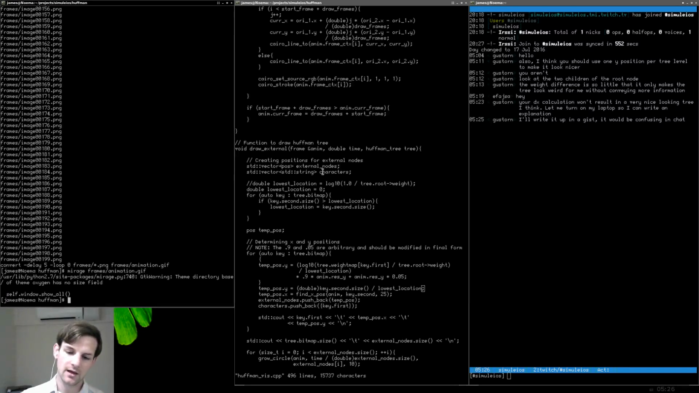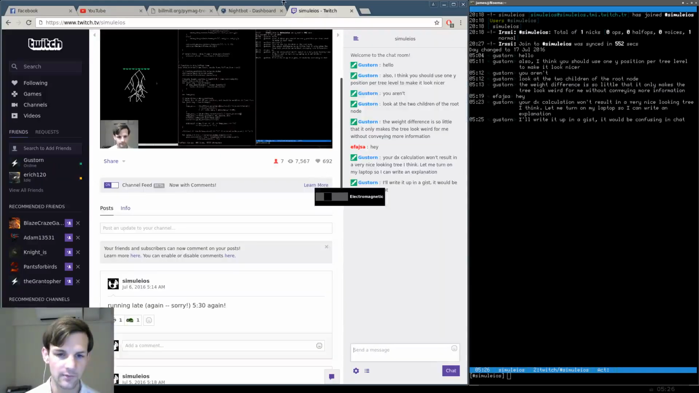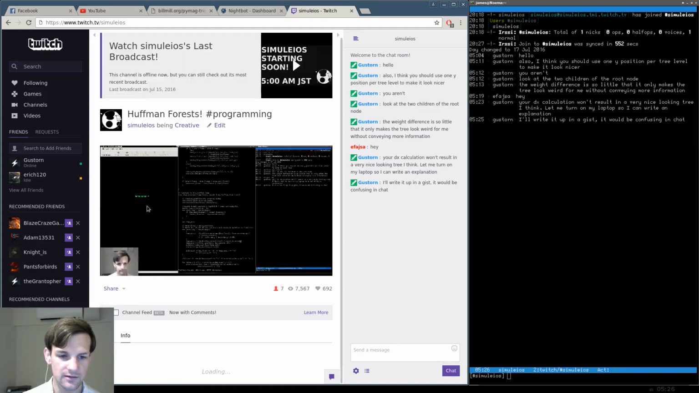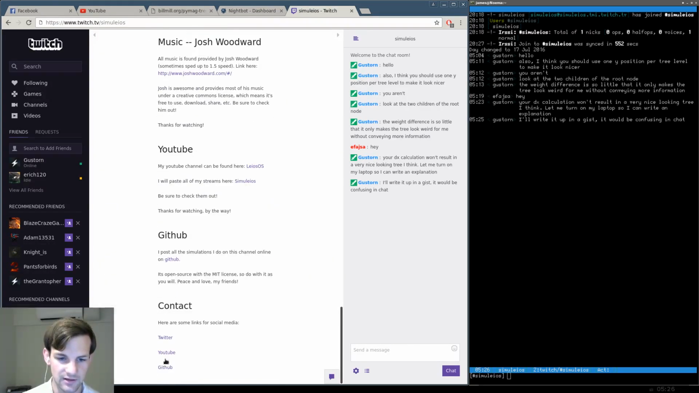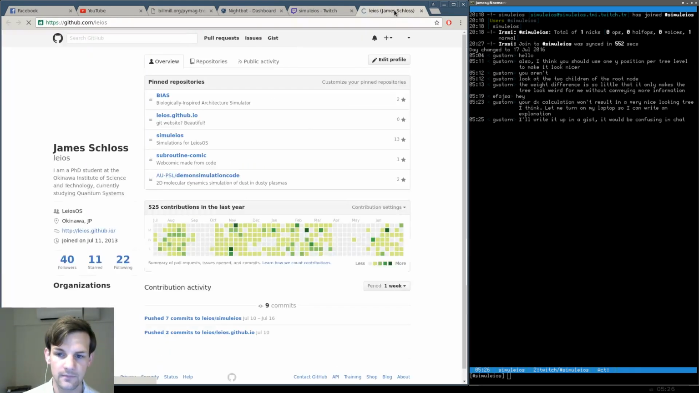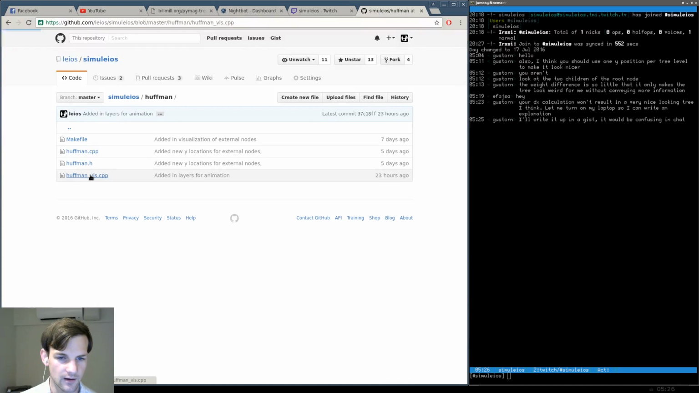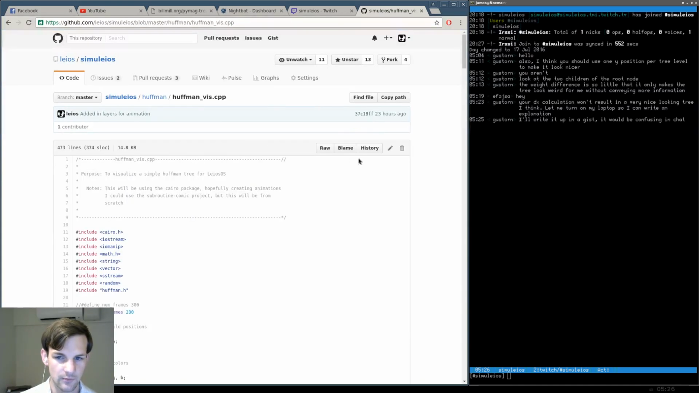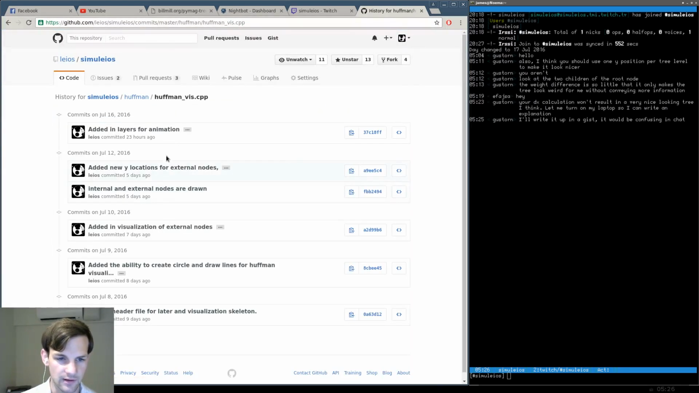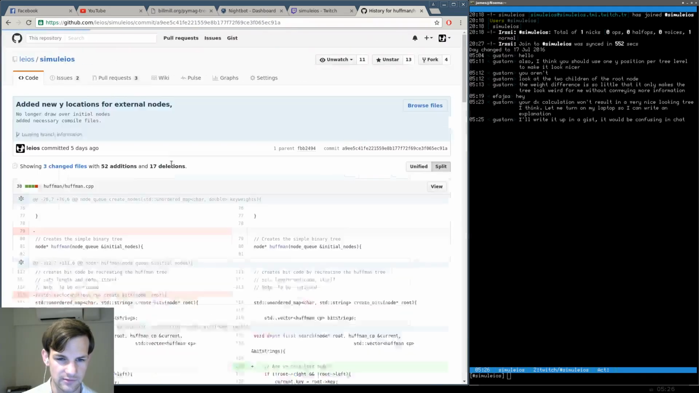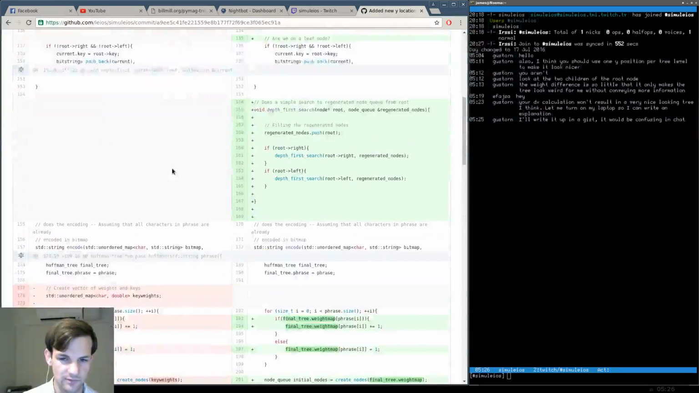Okay, let me see. We've done this before. In fact, we had a previous version of this code that ran very well with this. So let me go to my GitHub page, which should be, again, down here. Click on this. Go to Simuleos. What do we want? Huffman. Huffman visualization.cpp. Where is the history? Here's the history. Okay, so add a new Y location for the external nodes. We want to go to the previous one.